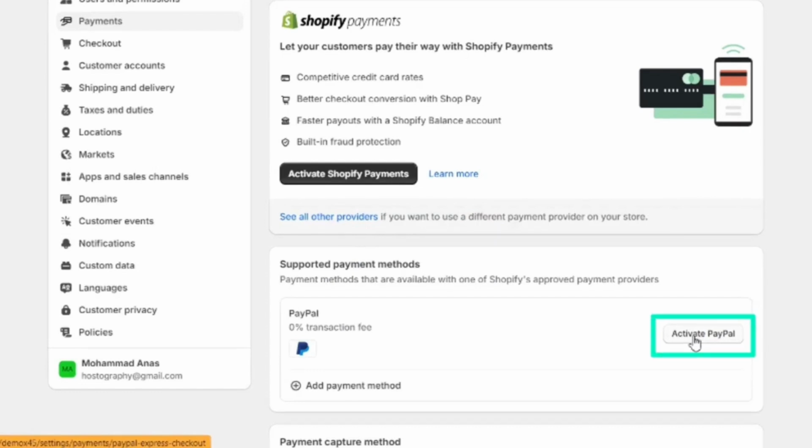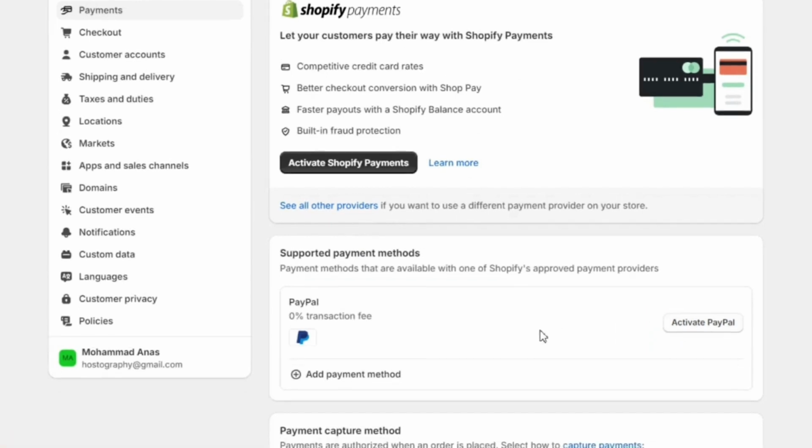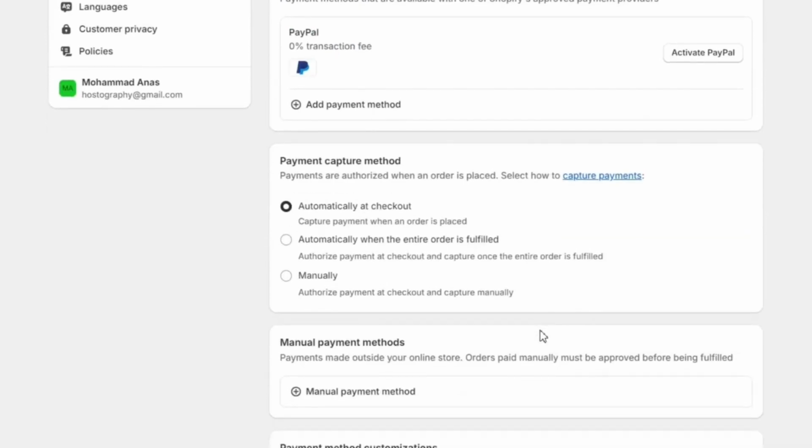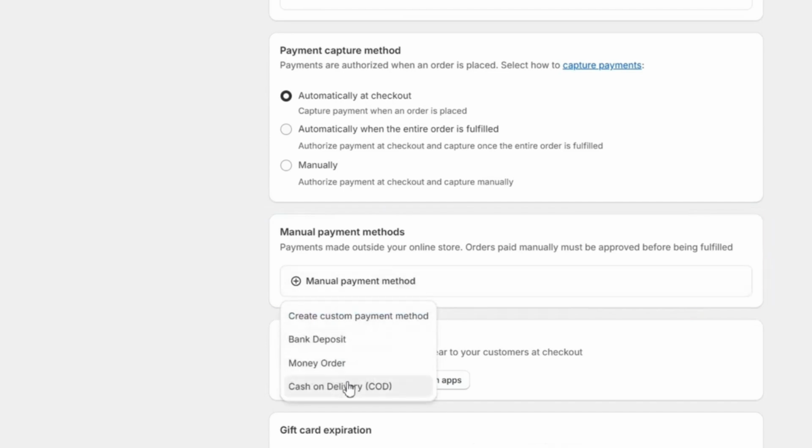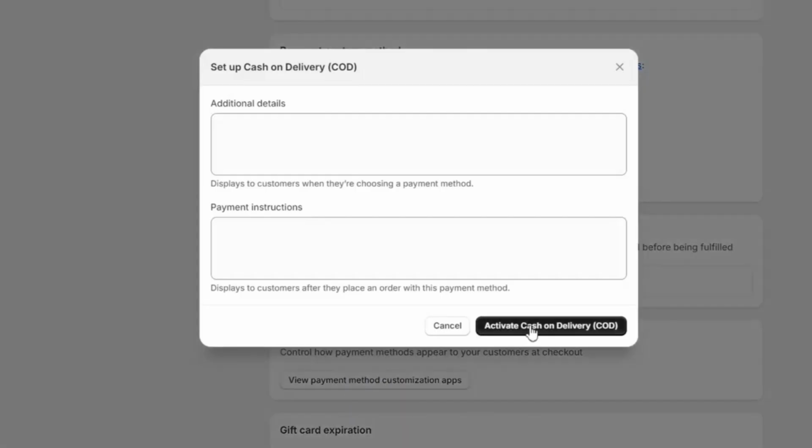You can simply activate this payment gateway by clicking on this Activate button, and then you only have to enter your business details to connect your PayPal account. And if you scroll down a little, you'll see this Manual Payment Methods section. From here, you can enable the Cash on Delivery option in your store.